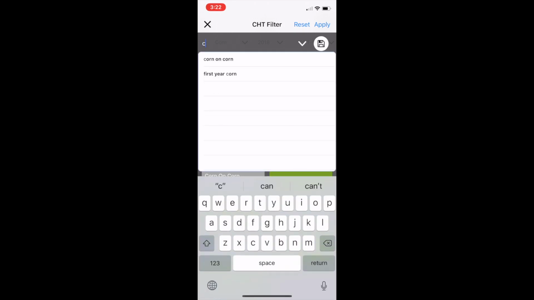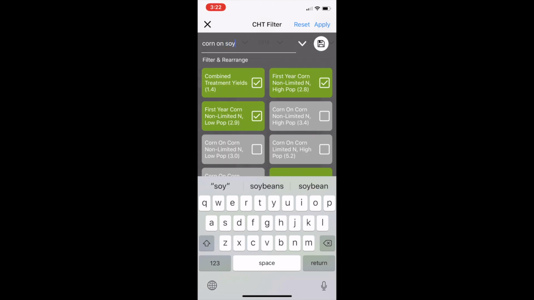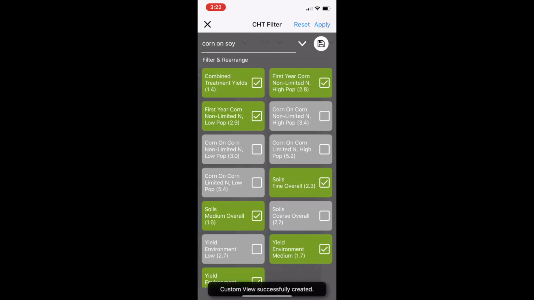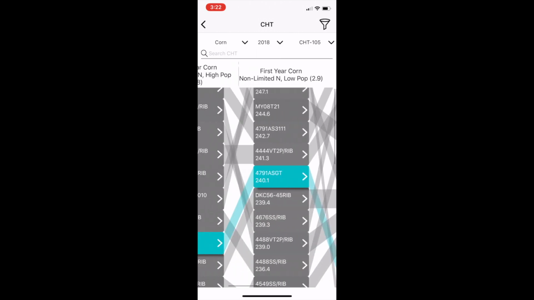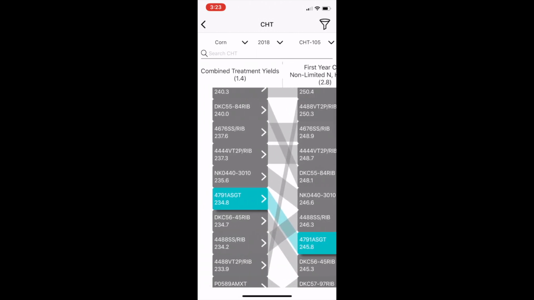For example, I've unchecked all of the corn on corn boxes for this filter, and this filter will be called my corn on soybean filter. So every time I want to look at hybrids for a field that's on a rotated acre, I can click on corn on soy and only view the columns that have first year corn data.